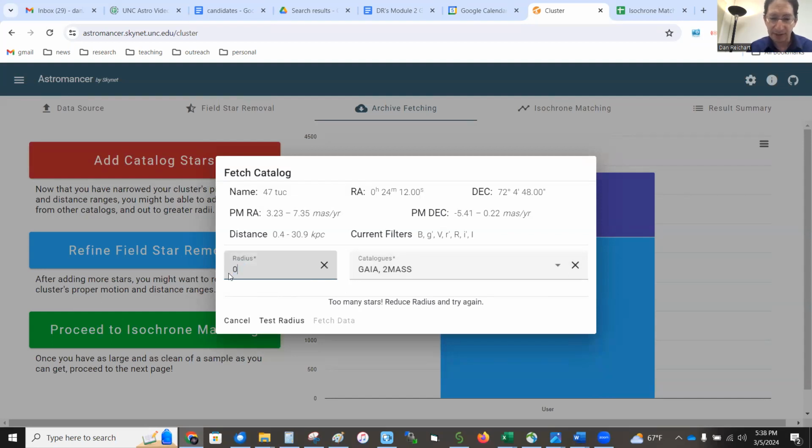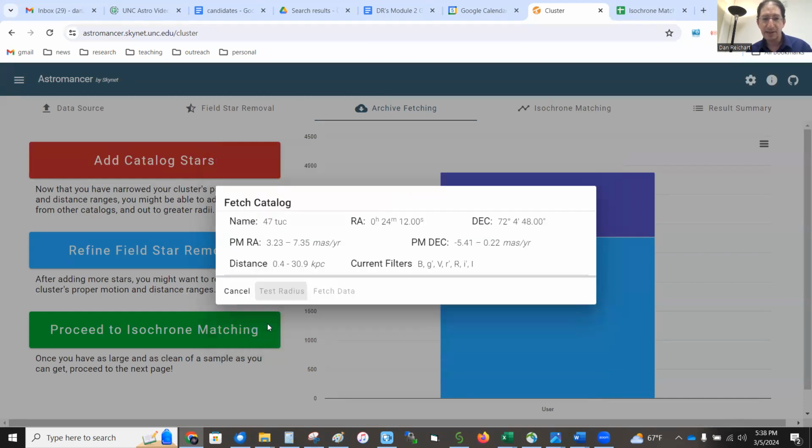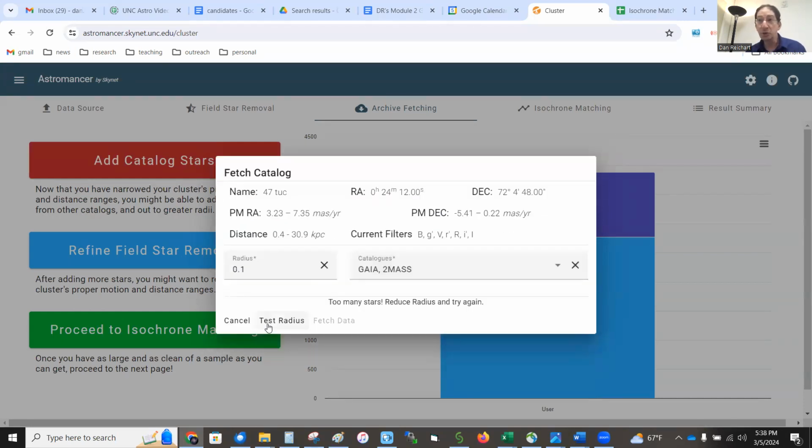Here, I'll drop it all the way to 0.1 degree search radius. Test the radius. Still too many stars. This star cluster has a lot of stars. Let's try 0.05. Test radius. Okay, this one worked, 2858 stars.